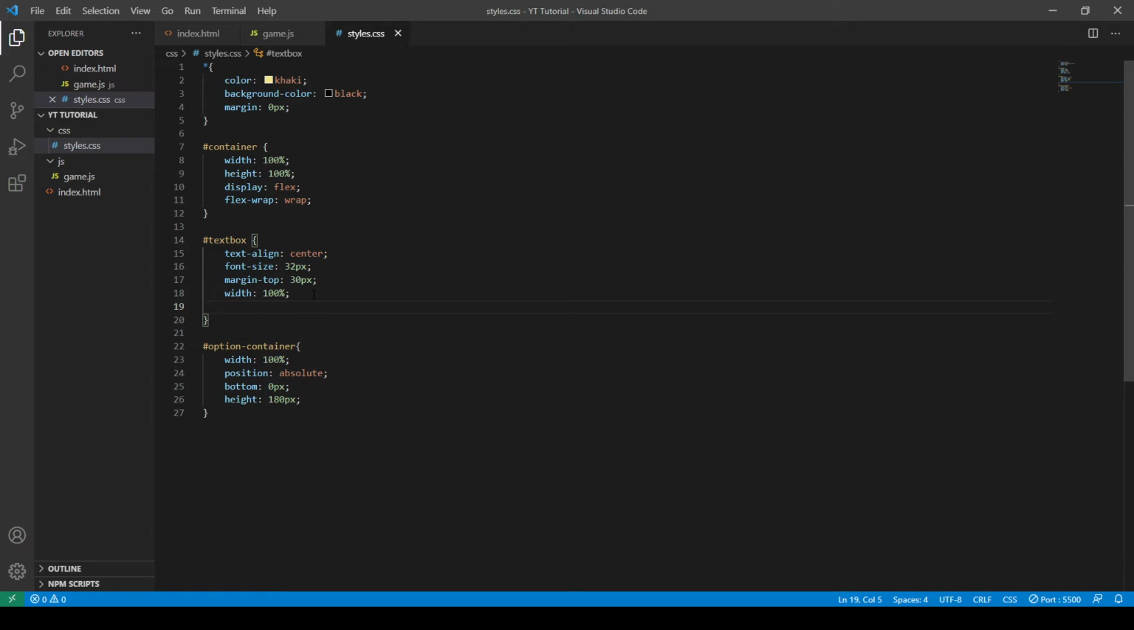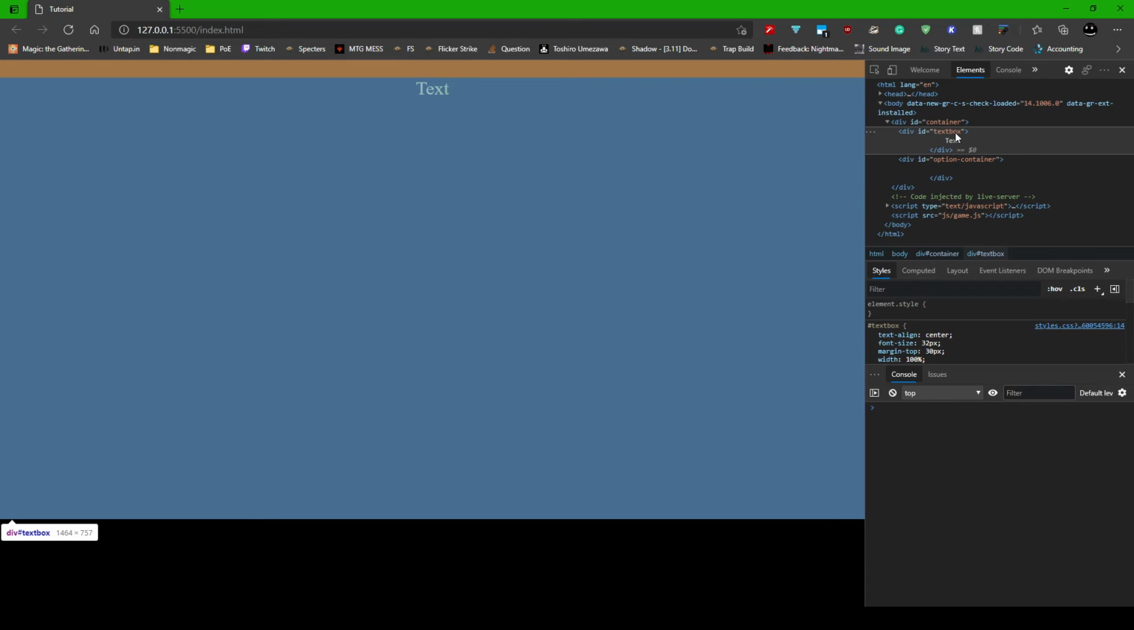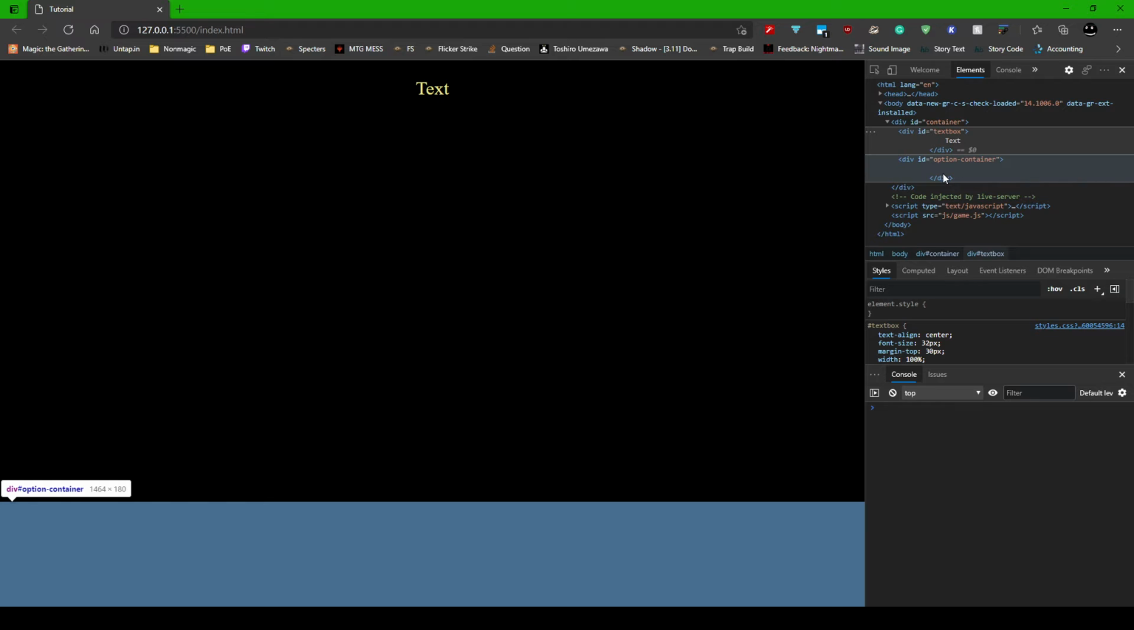text box's height. So what we're going to do is we're going to do height, and then we're going to do calc. And so this is a function, and what it does is it's going to calculate whatever we tell it to, and that's going to be what it sets the height of the text box to. So what we're going to do is we're going to do a 100% space minus space 180 pixels. And those spaces are important because if you don't have them, it won't work right. So if we do that, we should see that the text box goes down 180 pixels and then the option container starts right when the text box ends.